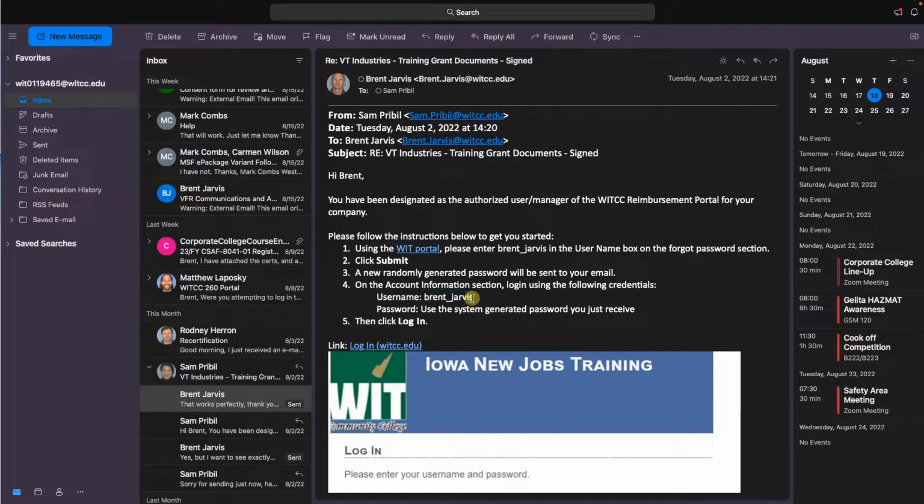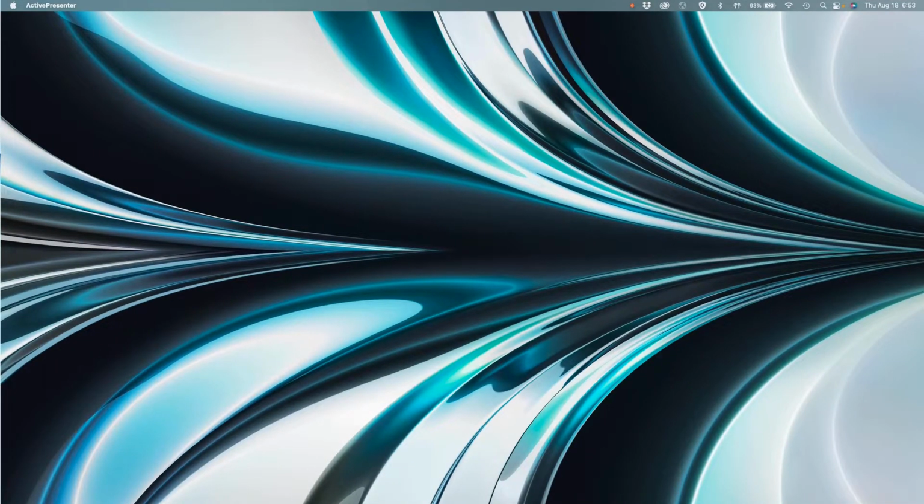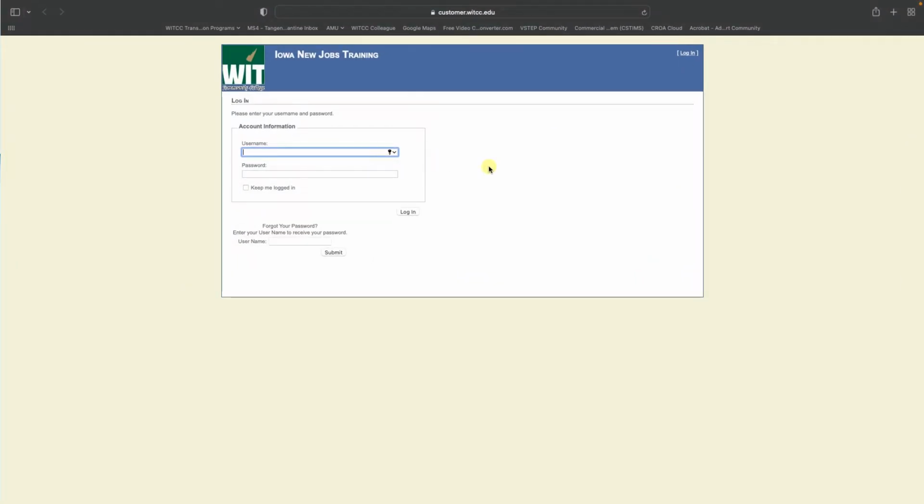To do that, you see our username here, I'm just going to copy that. And then I'm going to click on this WIT portal right here. This is what the WIT portal looks like. Now, you don't have a password yet, so you have to go down here to forgot your password. Just put your username in there and hit submit.